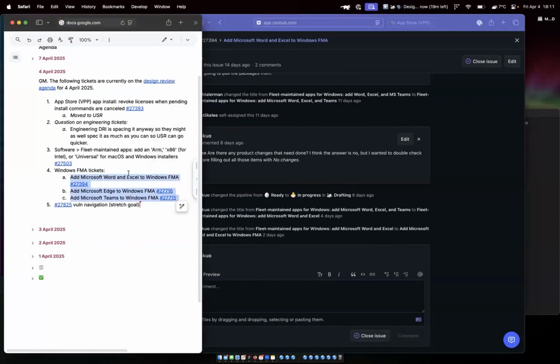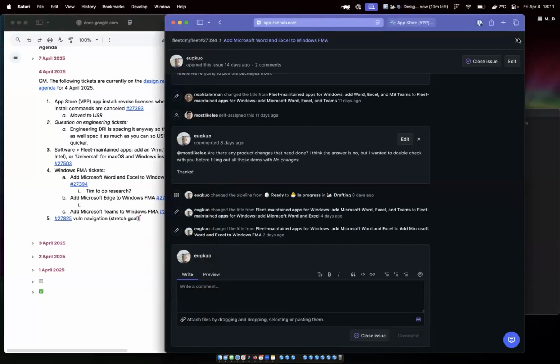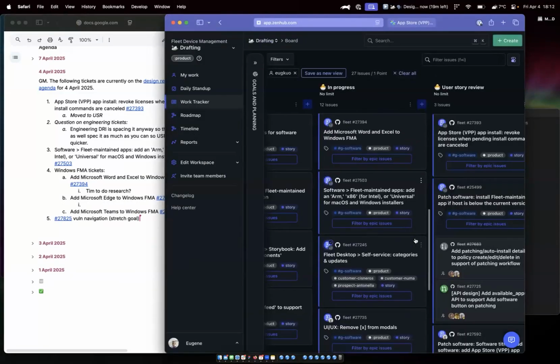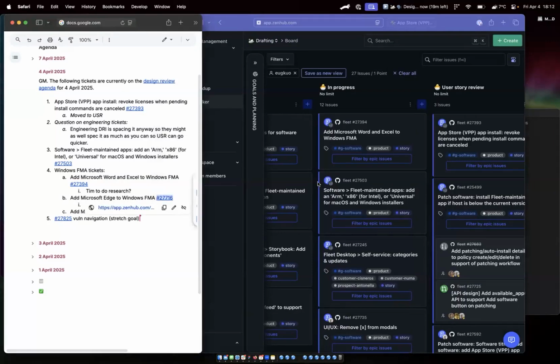No, I have not pulled this one in yet. Likewise, Edge. I guess we can talk through that quickly. Do we want to add that back in the context of patching?